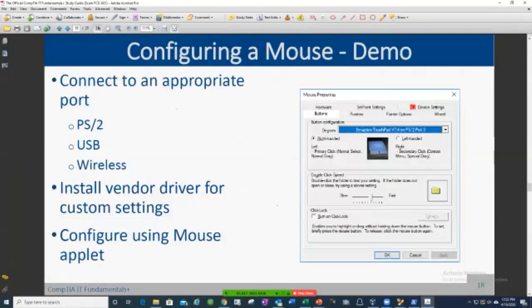How do we configure a mouse? Okay, so again, we just talked about how you connect the mouse through either a PS2, that's very old, or USB, that's the most popular, and obviously wireless is the way to go. It's annoying to use a wired mouse, so wireless is what most people use nowadays. But again, you go to a lot of companies and you see these traditional wired mice.